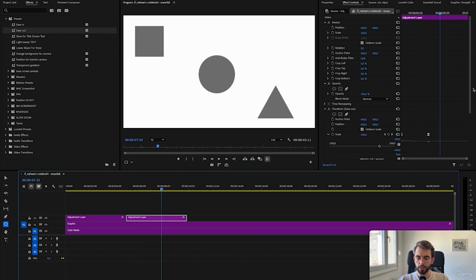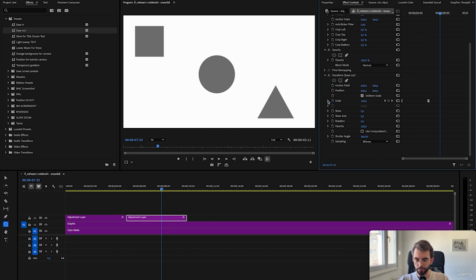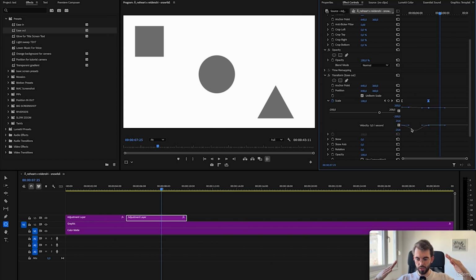Very cool. By the way, if you want to have a very smooth zoom in and zoom out, you need to open the scale or the position, whatever keyframes you have. You need to open this triangle, click on one of them and then do this adjustment, because in the beginning it looks something like this, and you need to make the shape more like this, so it's smooth in the beginning.